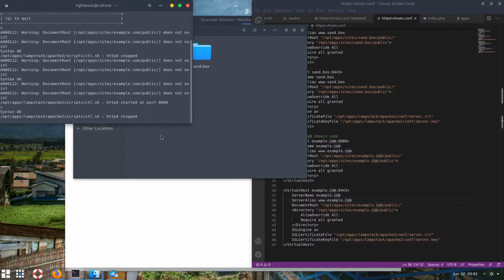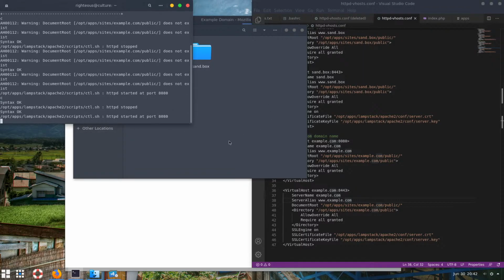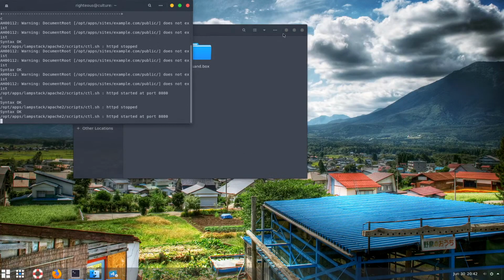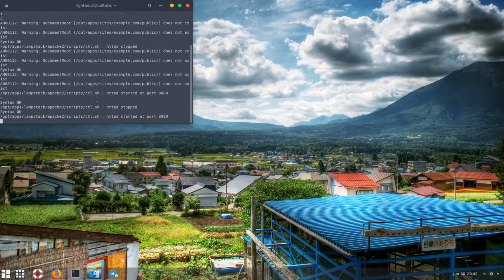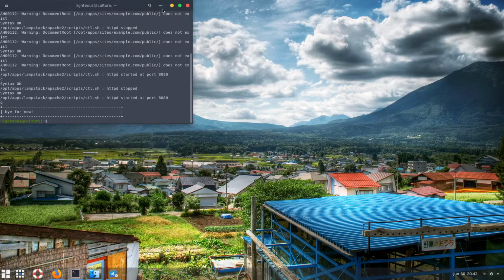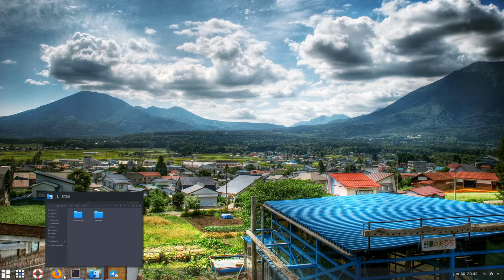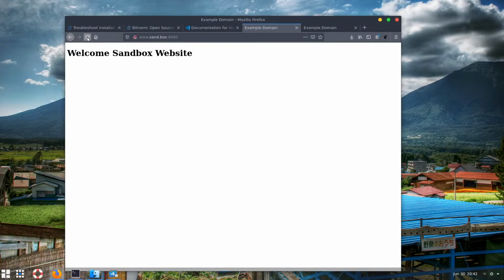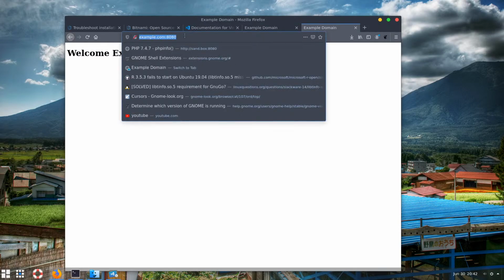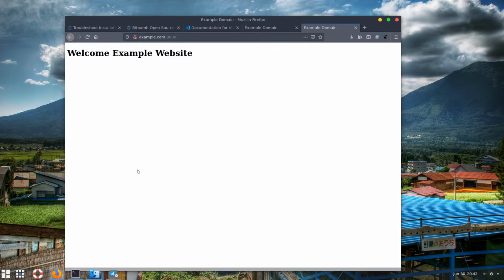Okay, now the syntax is okay, which means we don't have any messed up files. Okay. So we can just quit. Alright, let's see. Go back to this is sandbox, should show sandbox, let's see example, should show example. Alright, now we have two virtual hosts or two domains running on the same environment, and you can start developing your application. If you have any questions, please ask while I'm still doing this.